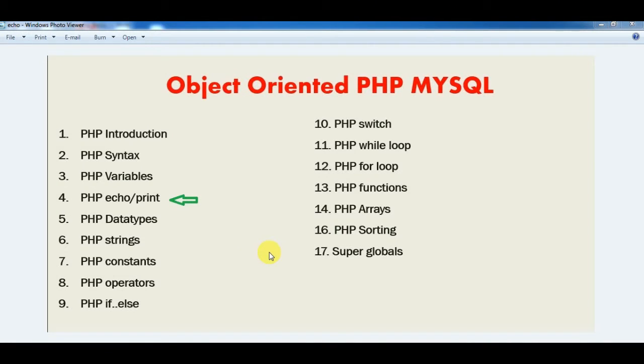Hello everyone. In this video, we will learn about PHP echo and print statements. So, echo and print are more or less the same. They both are used to output data to the screen. So we can display statements, strings and variables, the value of variables on the screen by using these two commands, echo and print.